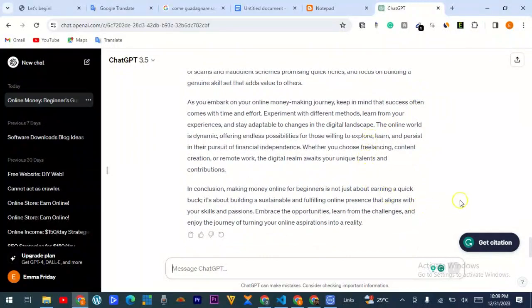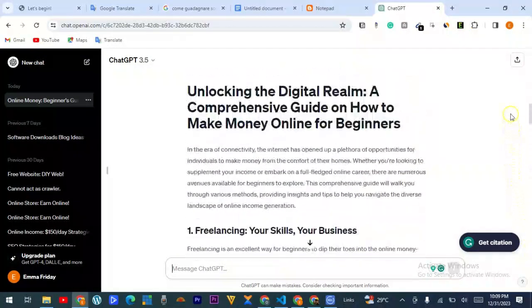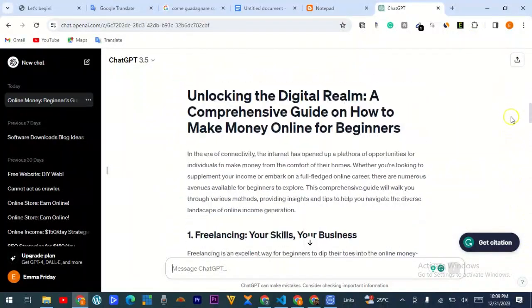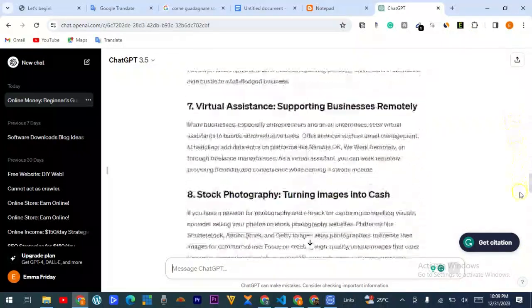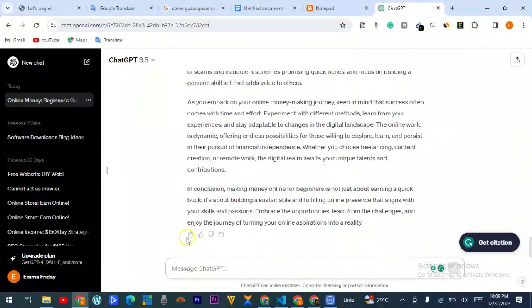All right, ChatGPT is done. ChatGPT has generated 2000 words. Let's confirm if this is 2000 words. If you scroll down, you will see a button here. This is a button that you can use to copy the whole of what ChatGPT generated, but I don't advise you to do that. Let me show you why.